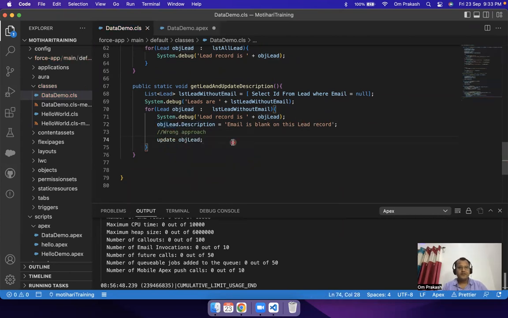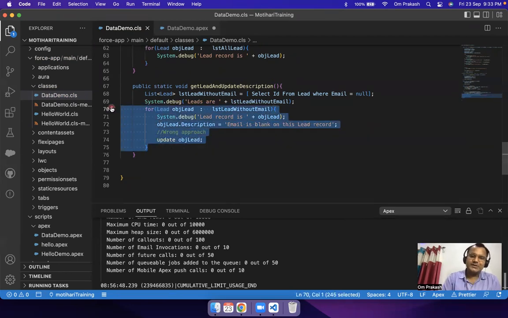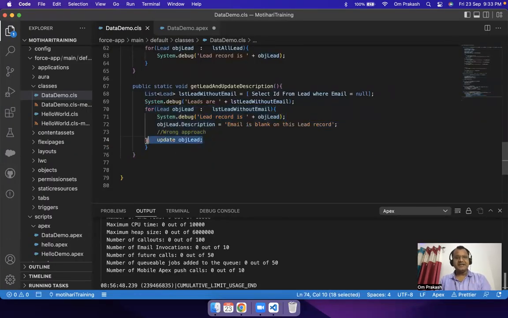Save it. What I'm doing, I am assigning description. I am writing update obj lead. If you execute this code, because we have only 2 records as of now where email is blank, it will work. It will update. But this is not a good approach, because somehow we are going to enforce the governor limit. No worry, in a separate session, I will talk about governor limits.